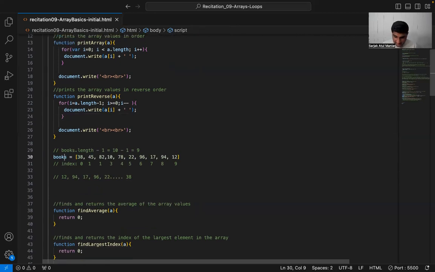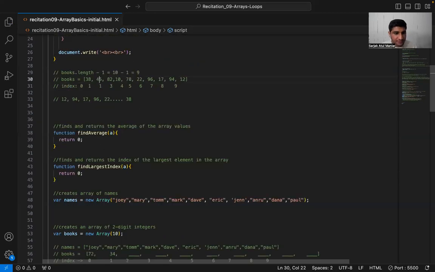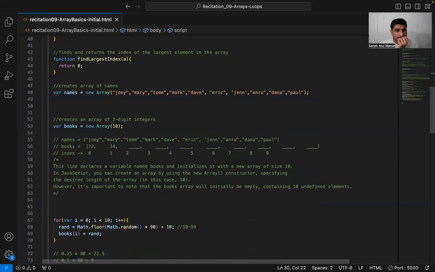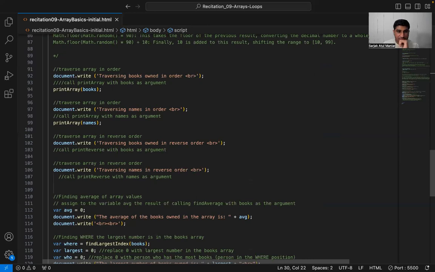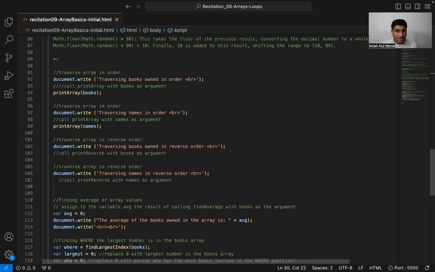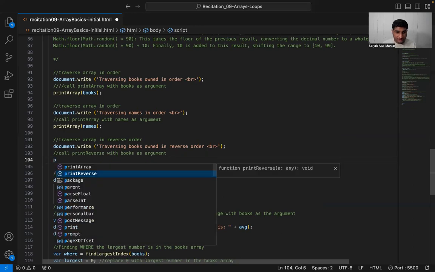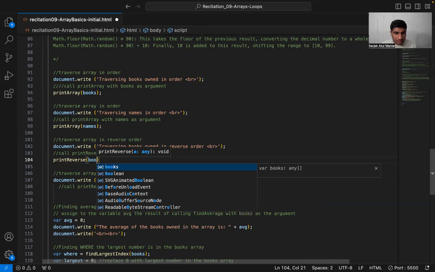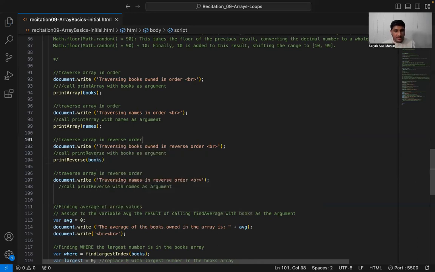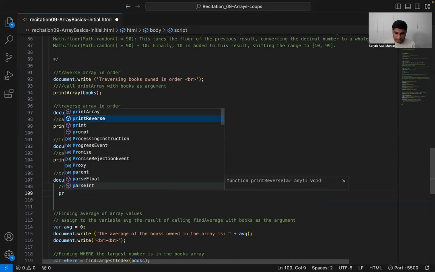So let me comment out the other stuff. We of course need to call the function, right? So I'll call the function over here, print reverse, right? I'll pass the books we want to, yeah. And again, for this, I'll just pass the names.